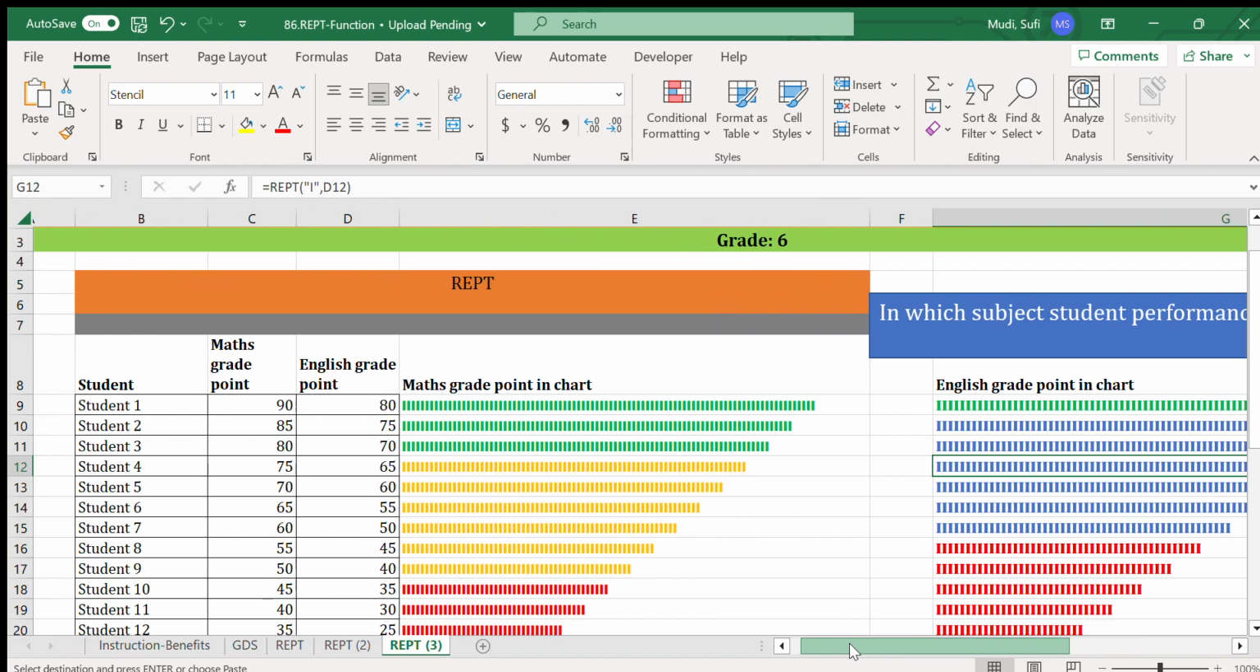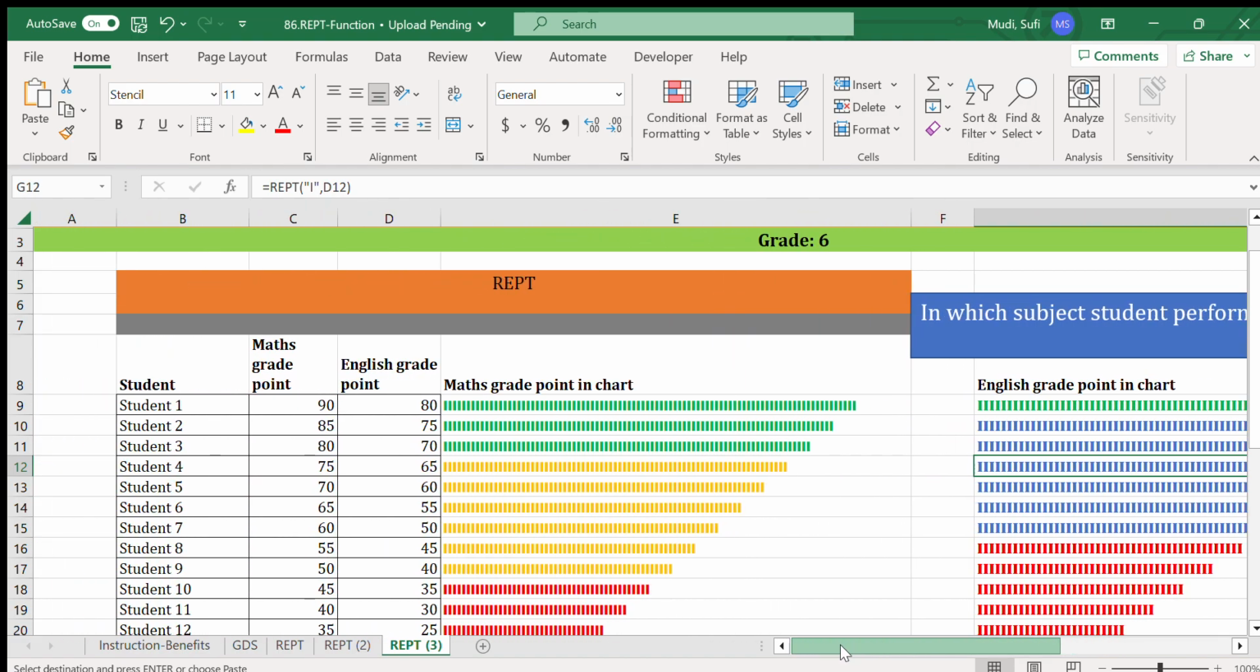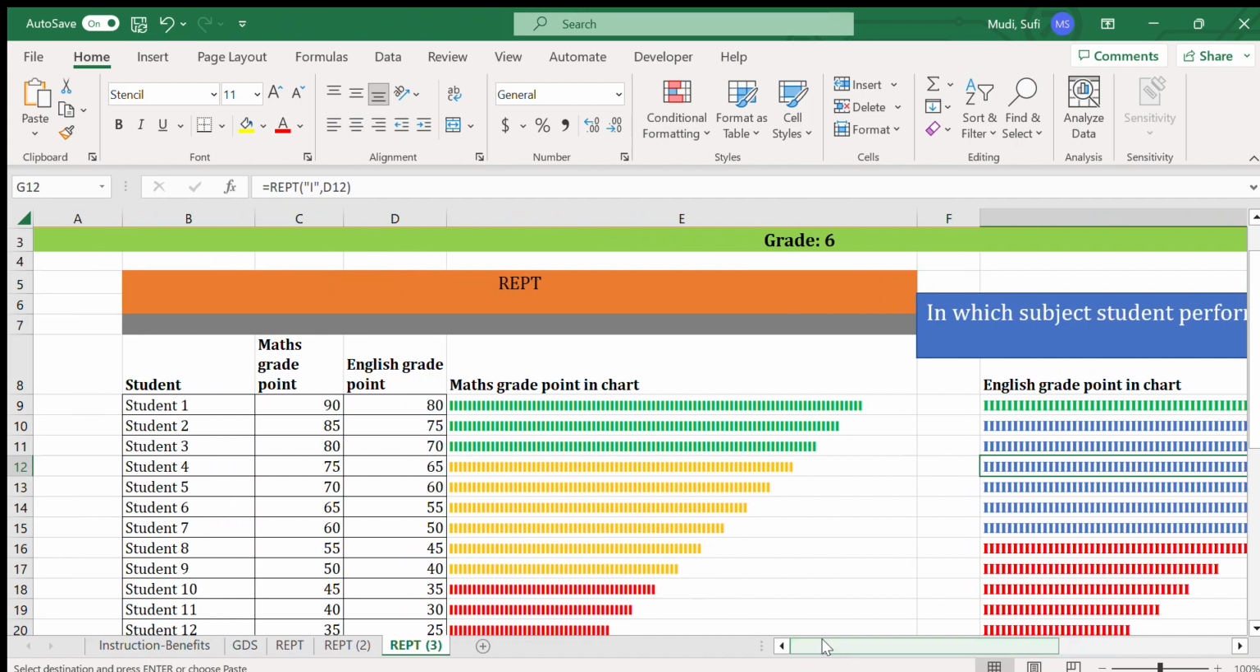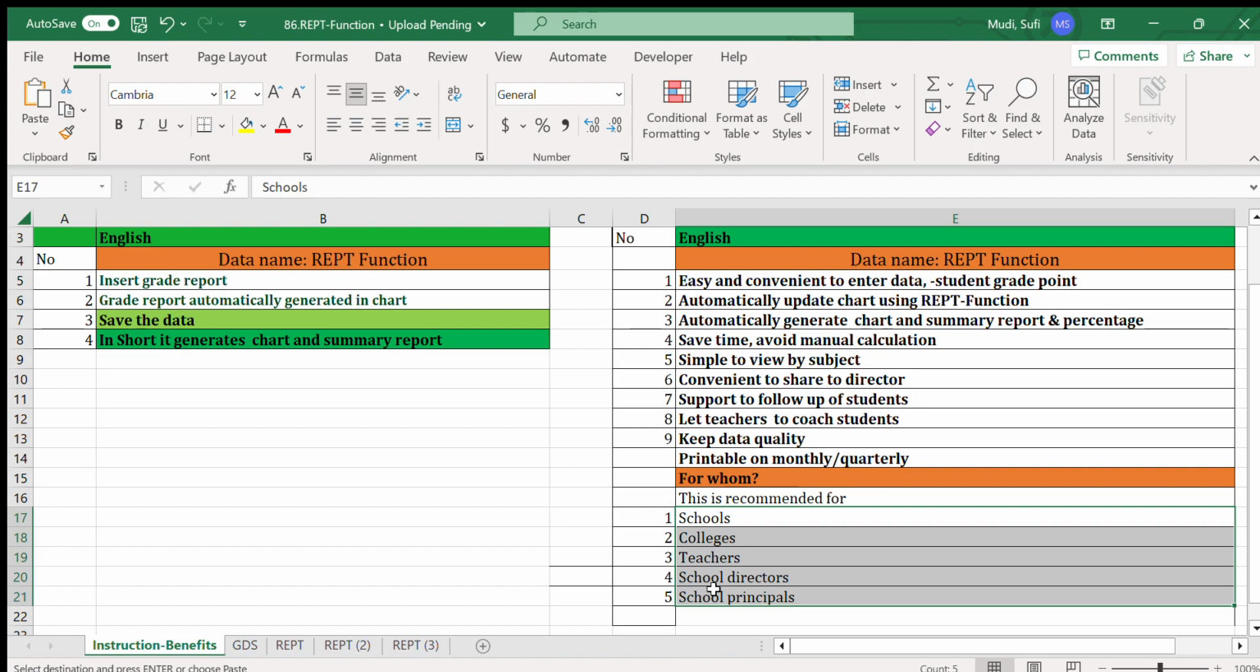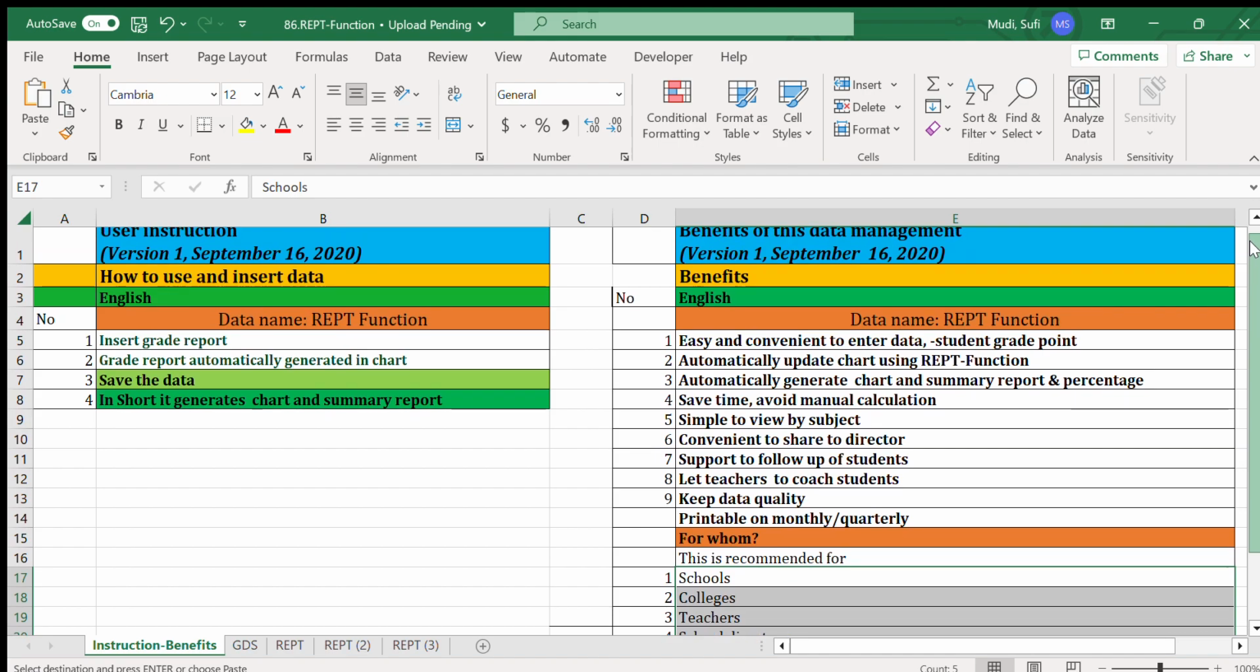As I've already said, this is useful to make informed decisions using the REPT function, and this is very important for schools. This is recommended for schools, college teachers, school directors, and school principals. They can use this REPT function to analyze students' performance and make informed decisions about whether to support their students or to coach them.